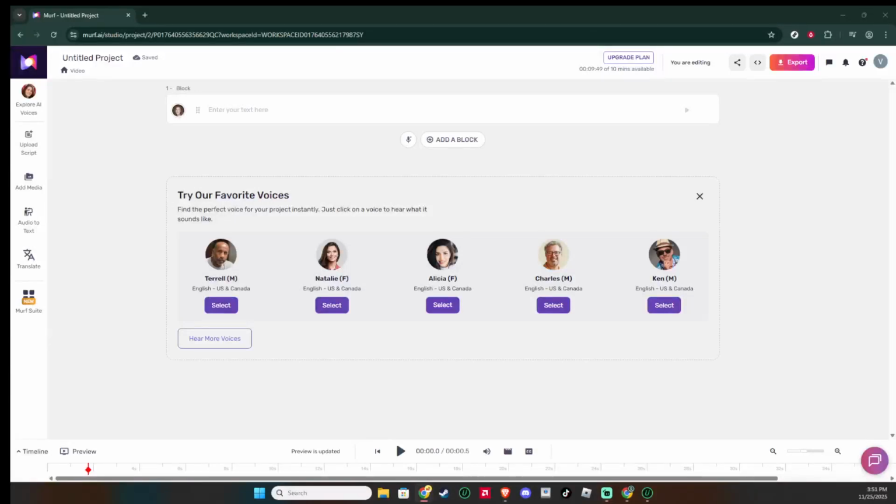In today's video, I'm going to teach you how to add pauses in Murf AI. By the end, you'll know exactly how to control the pacing of your voiceover so it sounds natural, clear, and engaging. First, log into your Murf AI account and open the project where you want to add pauses.